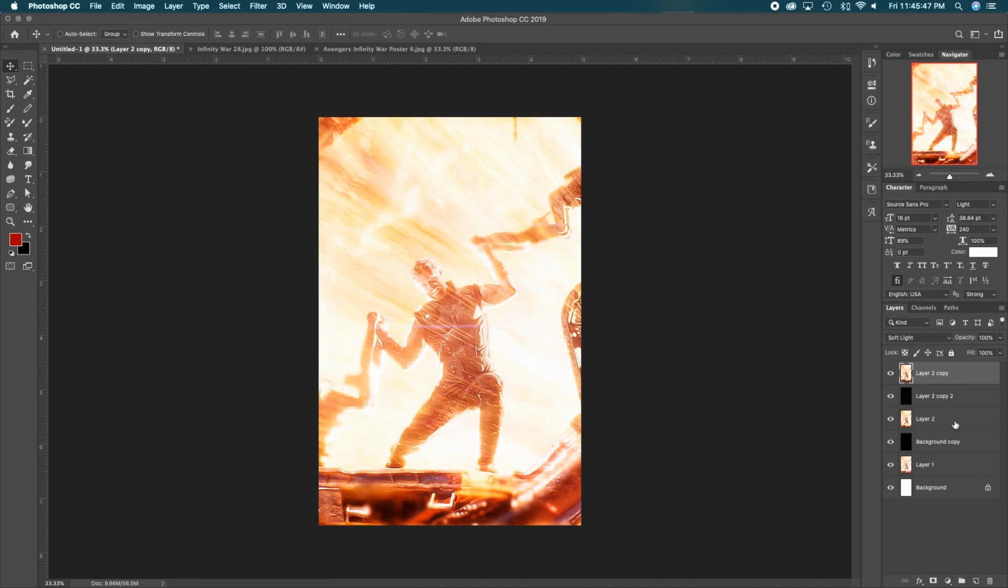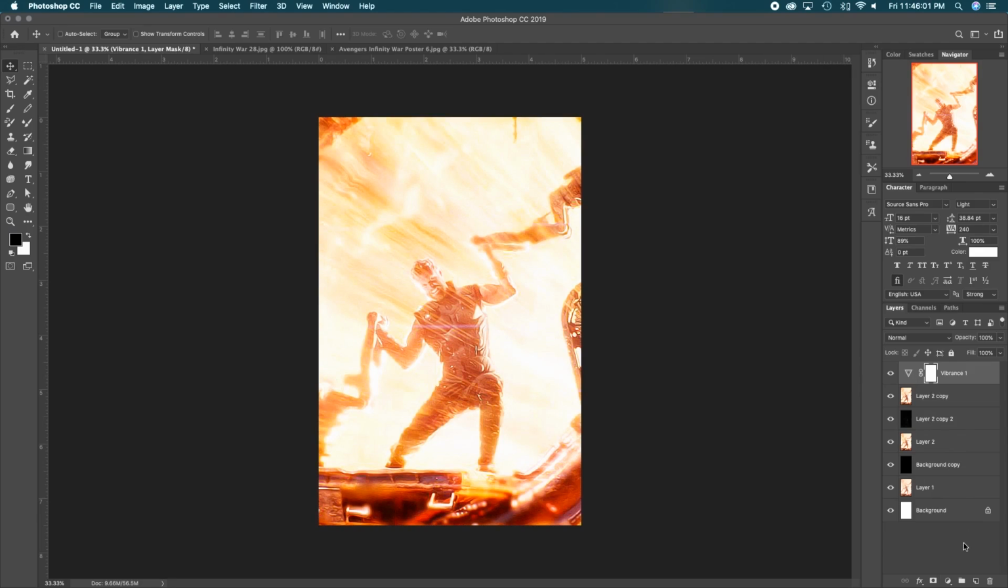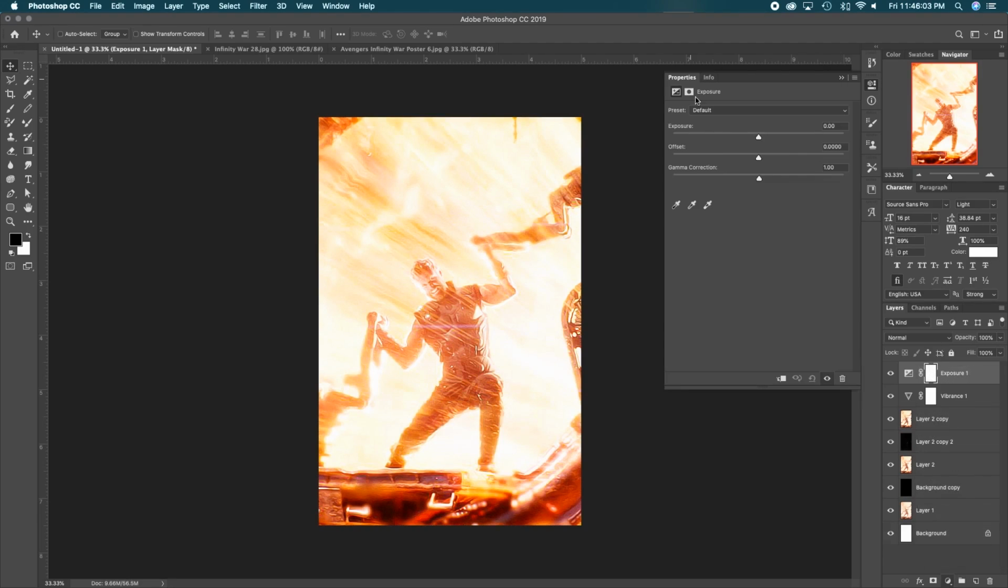Alright, so now what we're going to do is add a few adjustment layers just to make it pop a little more. Again, a broken record, it's your choice if you want to add them. I just like to do it because it adds an extra little edge to it. It's kind of what I do a lot now.